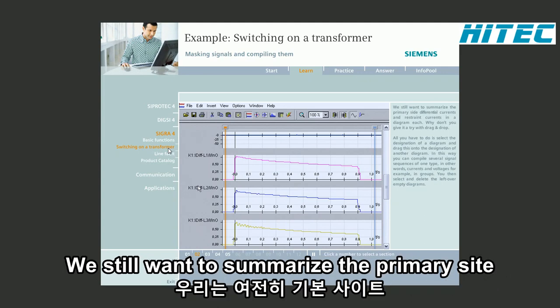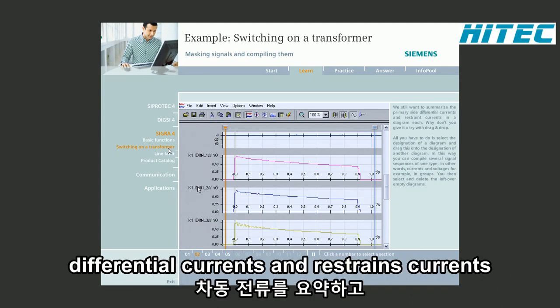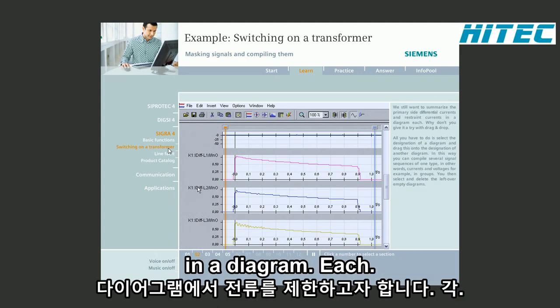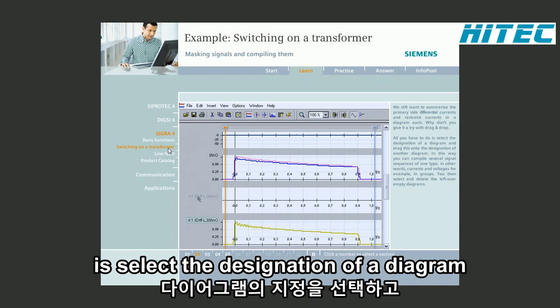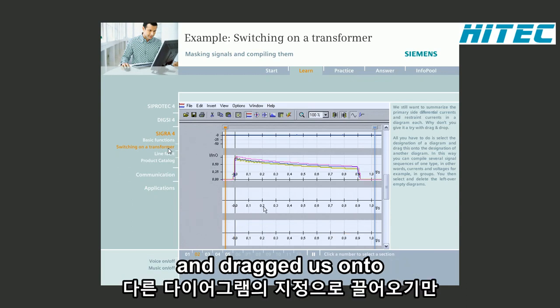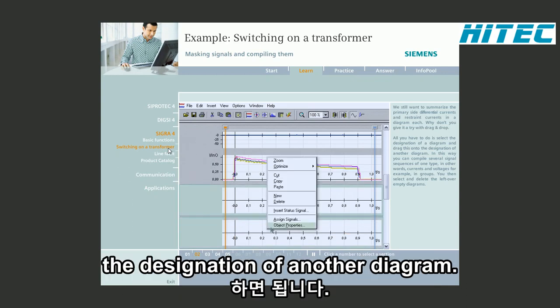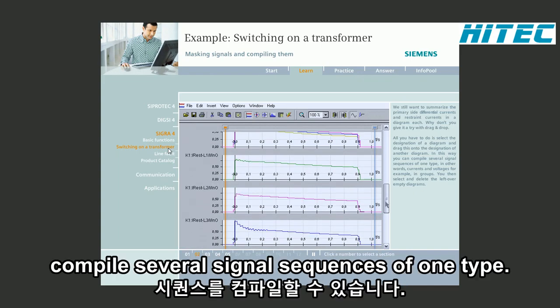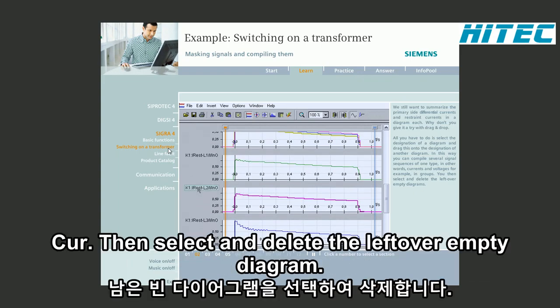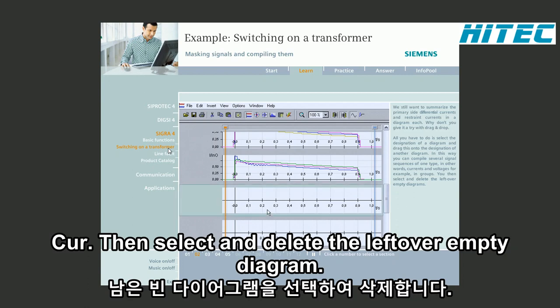We still want to summarize the primary side differential currents and restrained currents in a diagram each. Why don't you give it a try with drag and drop? All you have to do is select the designation of a diagram and drag this onto the designation of another diagram. This way, you can compile several signal sequences of one type, in other words, currents and voltages, for example, in groups. You then select and delete the leftover empty diagrams.